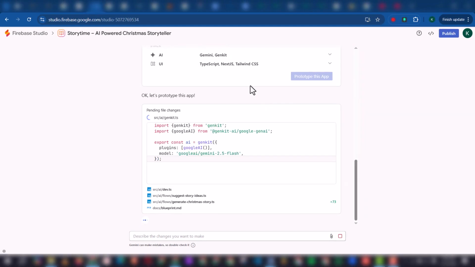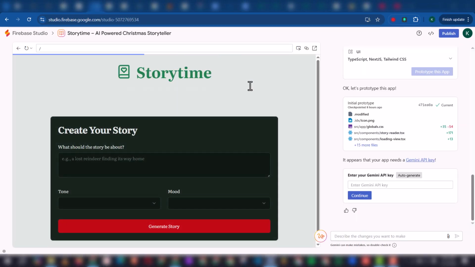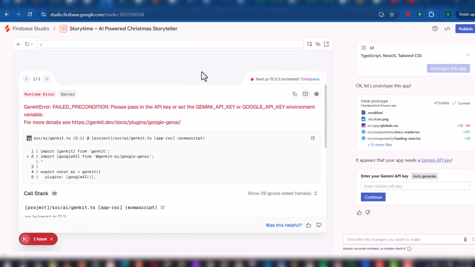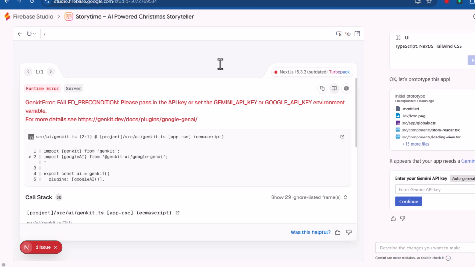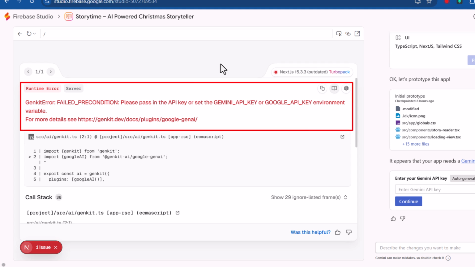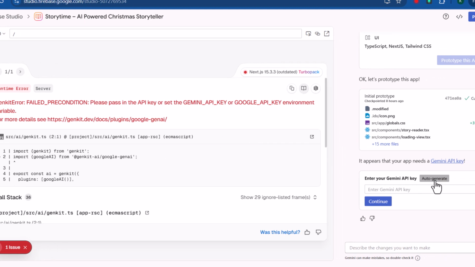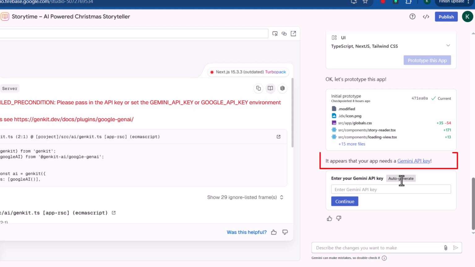So it's doing its magic. Okay, so right off the bat, after working on the prototype of our application, it brings up this error, and it's understandable. It says Genkit Error: Failed precondition. Please pass in the API key or set the GEMINI_API_KEY or GOOGLE_API_KEY environment variable. So it needs to pass in a Gemini API key in order to power our application. And it gives us the option here to the right. It shows it appears that your app needs a Gemini API key.